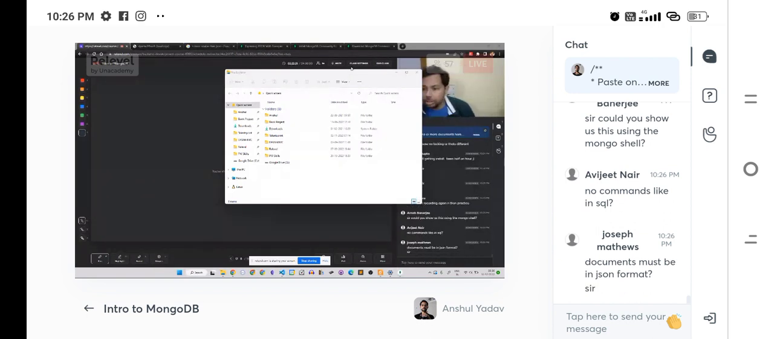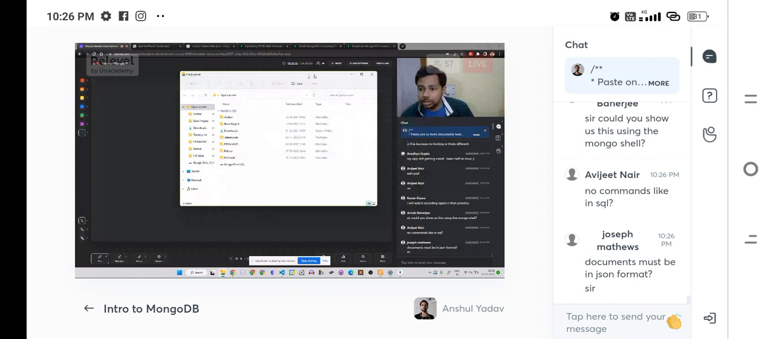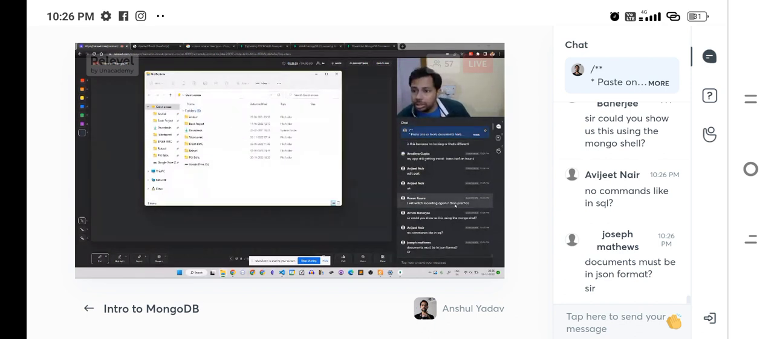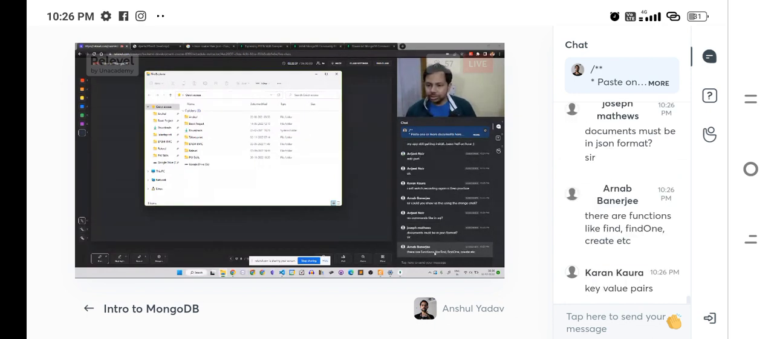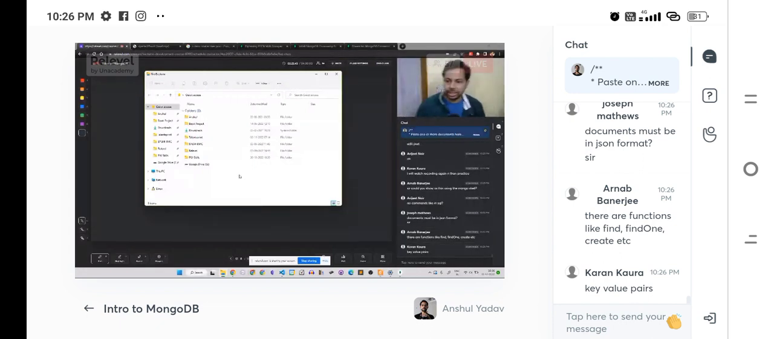Documents must be... no, there are no commands like in SQL. There are commands, Avijit. Documents must be in JSON. Yes, key value pairs. Yes, exactly.